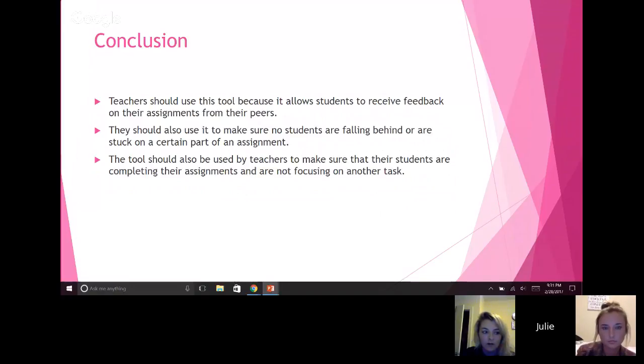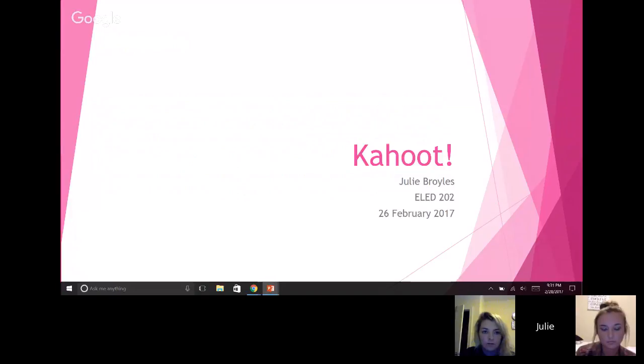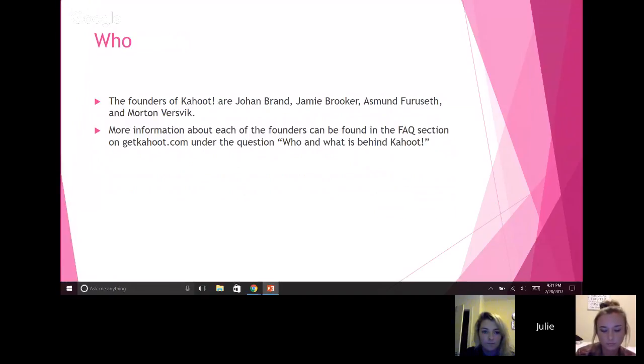The next category of tools is review and study tools. The tool I'm going to be talking about is Kahoot. The founders of Kahoot are Johan Brand, Jamie Brooker, Asmon Firseth, and Morten Versvik. More information about each of the founders can be found in the frequently asked questions section on getkahoot.com under the question, who and what is behind Kahoot?